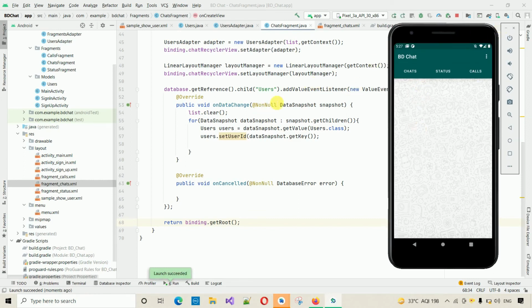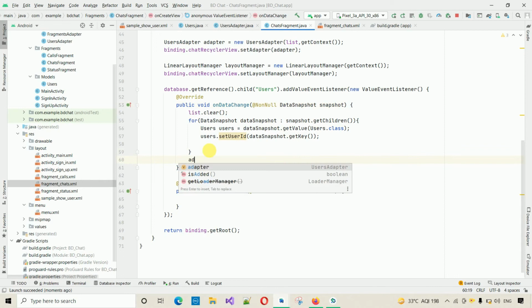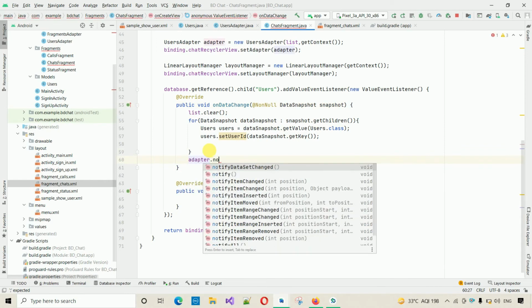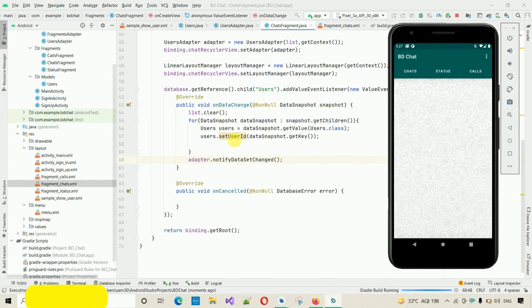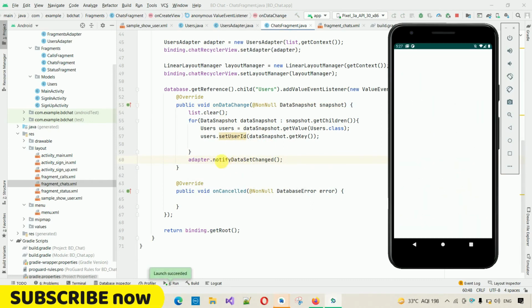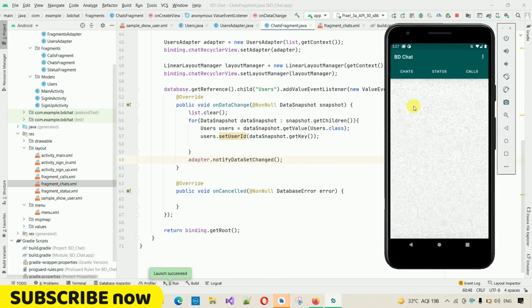Okay, still we are having some issue. Okay, so this one is here, like this one. Okay, so after this we need to actually put this one, notify dataset changed, and just restart it, because initially after adding the data, it's not notifying the adapter that the dataset has changed. So if I put this, now let's see.